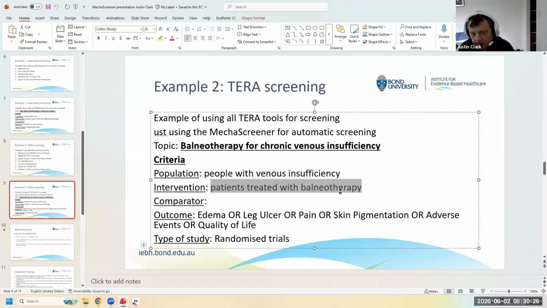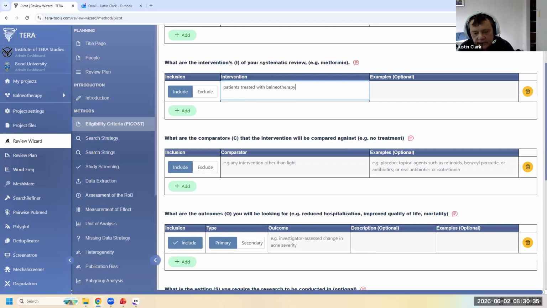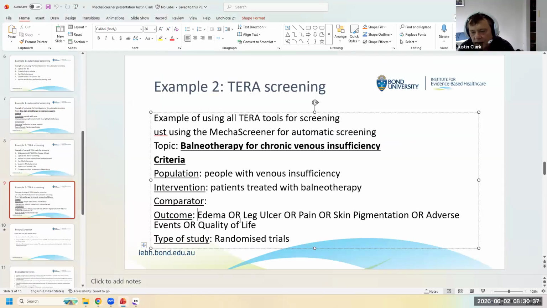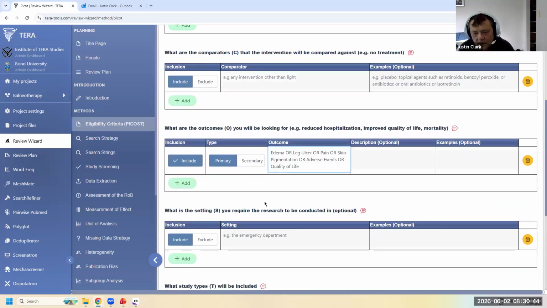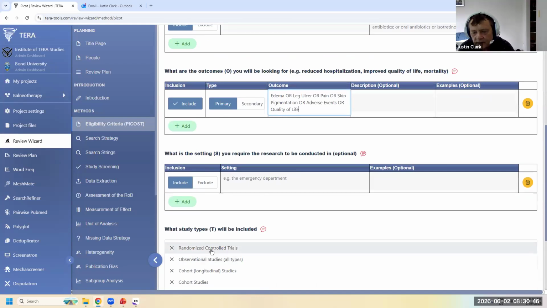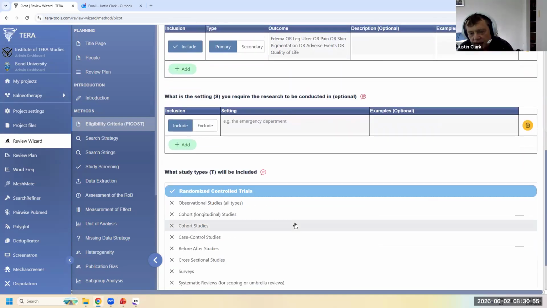So people with venous insufficiency is my population. Patients treated with balneotherapy is my intervention. Our outcomes I'm looking for are all of these, so I'll put these in my outcomes. Setting is fine, and I'll just click randomized trials. So that's just filling this out, and I'm only filling it out so that I can auto import it into the MechaScreener.